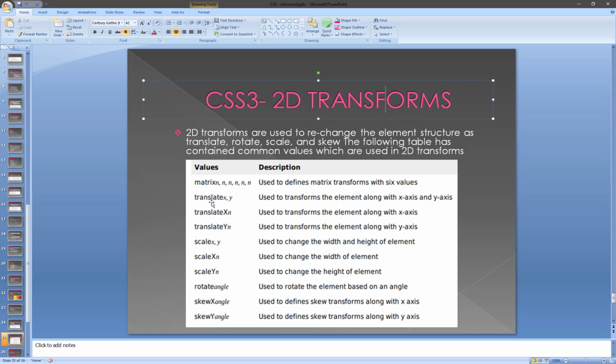Translate moves an element along the x-axis and y-axis. TranslateX is used only along the x-axis, and translateY only along the y-axis. Scale changes the width and height of an element. ScaleX is only the width of the element, and scaleY is only the height. Rotate takes an angle. Skew x-angle is used to skew-transform along the x-axis and y-axis. So this is the basic matrix, and this is all we use.